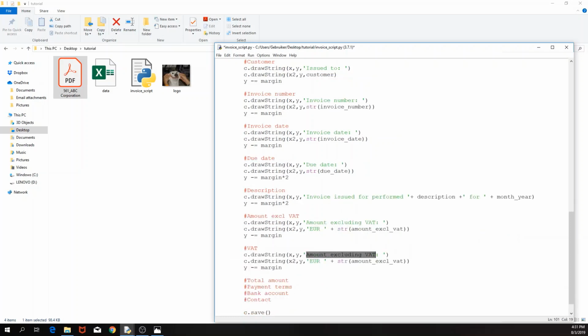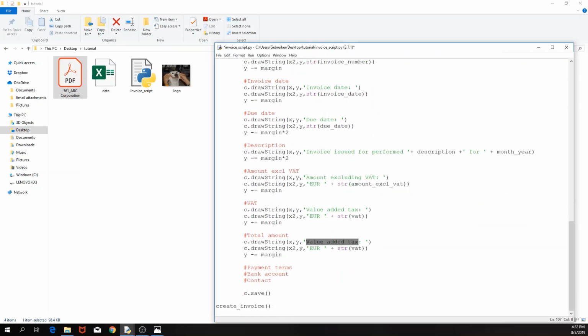This would be VAT, or we could have value added tax, the string of the VAT, and one of the last things that has to do with the finance numbers would be the total amount. And here it would be the total amount. For this part down here, I would say that this is something that is important to have on an invoice. It is something that would be constant on all invoices, so I don't think this is something that should be part of the Excel file. But let's see in which case we would like it to be.